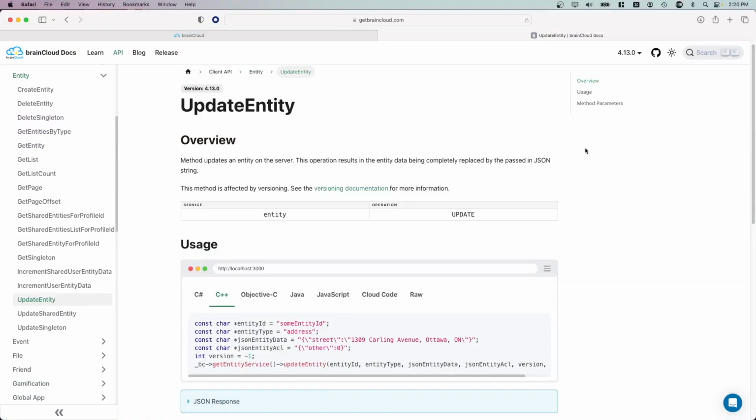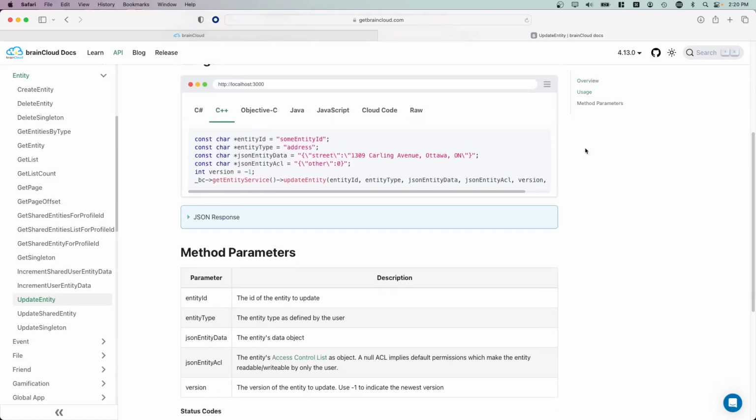Welcome to the Unreal BootCamp lesson on updating user entities. In this lesson, we'll be updating the user entity that we created in the previous lesson to help track the user's progress in the example game's Horde mode.